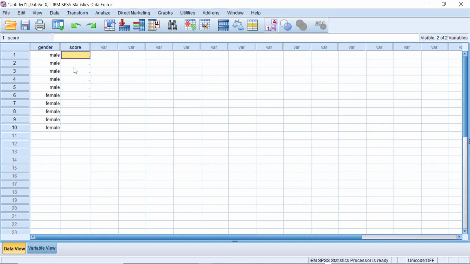So let's give them scores. Let's assume the scores are over 100. Here we have 10 individuals and we have 10 scores. So this is how easy it is to enter data. Very simple. Now we're going to do a very basic analysis here.